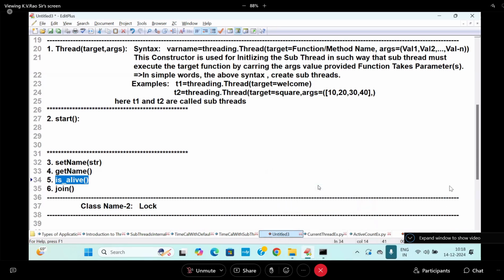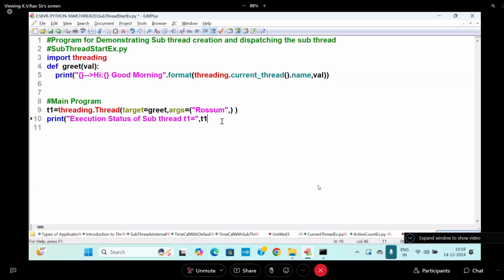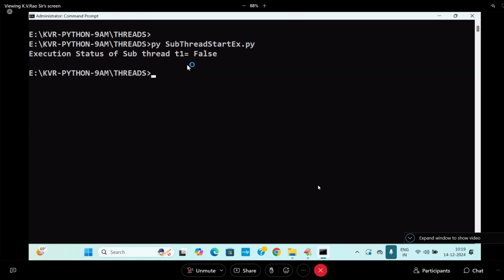Go to the place here. Is underscore alive. T1 dot is underscore alive. What will it print? False. Are you following? Why will false print? Just created thread, ready to execute. So you execute that and see the answer now. What is the answer? False. False means not in running state, just created.